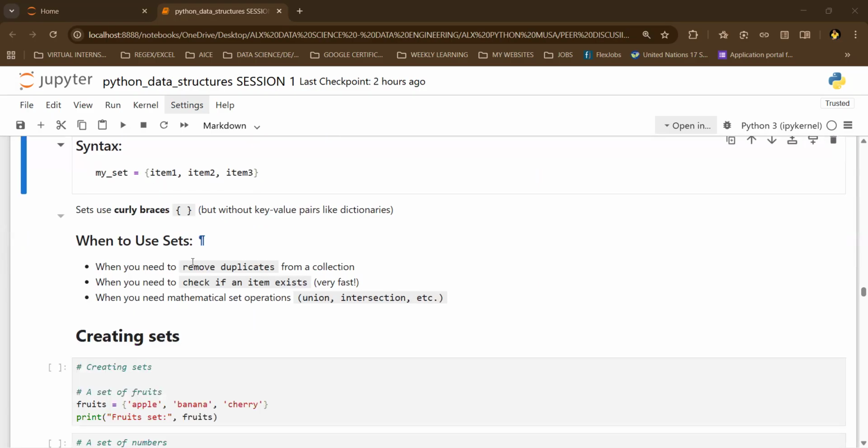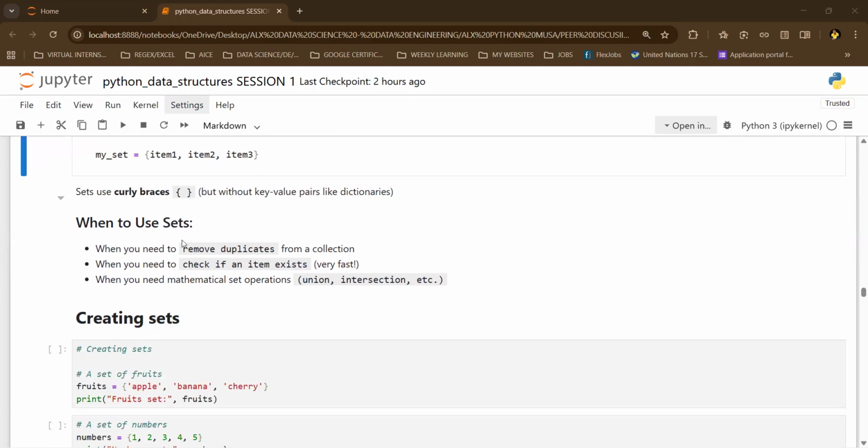Sets are majorly used when we need to remove duplicates. Assume you have information whereby you're not required to have any duplicate records. What you do is that you make it a set, and by doing that, you'll be able to remove duplicates.